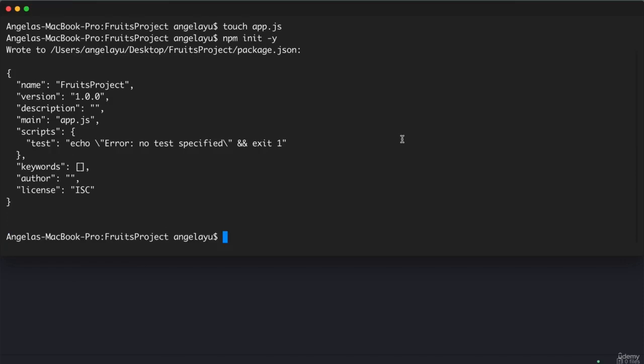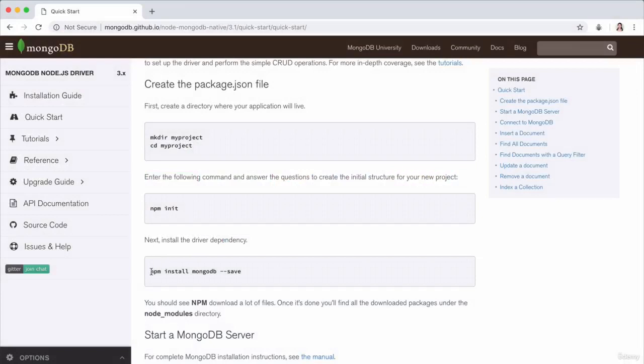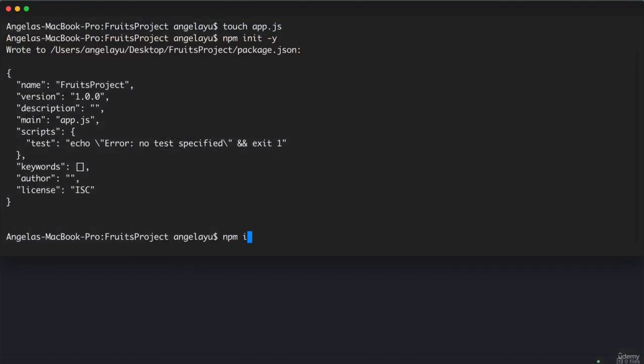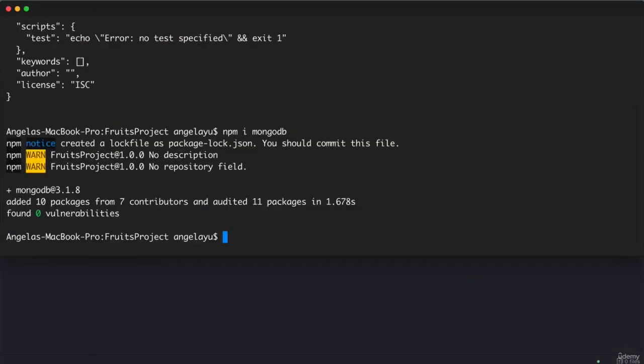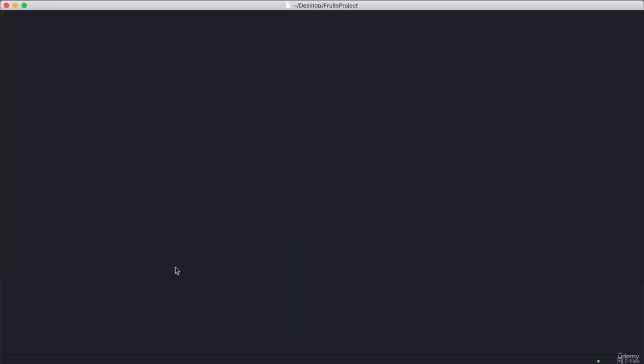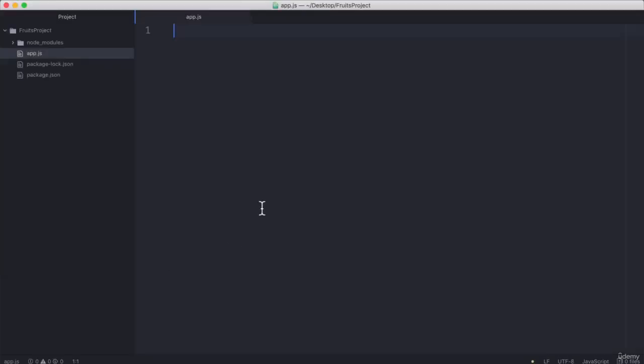So now all we have to do is to install the MongoDB driver. And to do that with npm, we have to install something called mongodb. And remember, we don't need the --save anymore as of the latest versions of npm. So we can simply say npm i, short for install, and then it's mongodb. Hit enter, and that should install the driver in a couple of seconds. So now all we have to do is open up our app.js inside Atom and get started developing our new Node.js application that integrates with a MongoDB database.